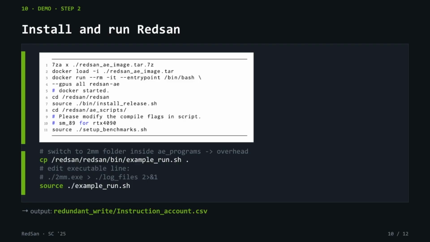from the PolyBench GPU. Once that is done, you switch to that 2mm folder inside AE programs overhead, and you copy this example run.sh from this directory to the current directory, that will be your 2mm folder. And after that, you have to open the example run.sh and edit the executable name at the end of that file. And yeah, it's pretty complex given the setup and everything you have to do.